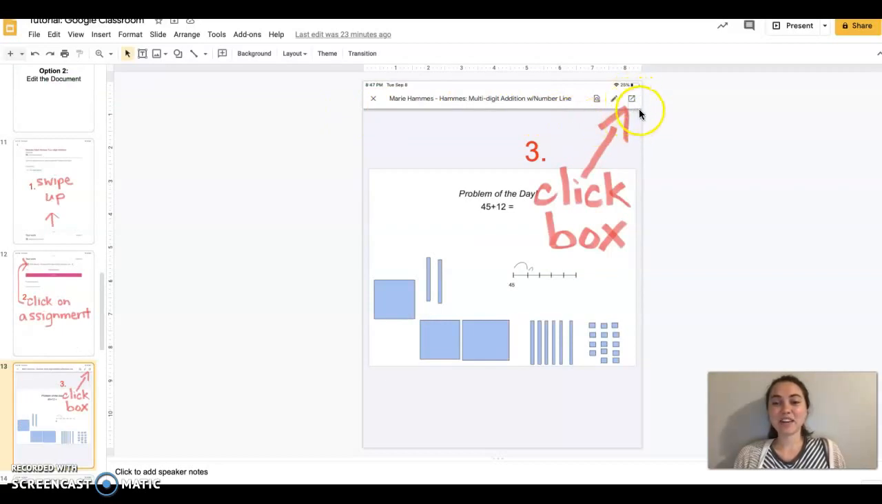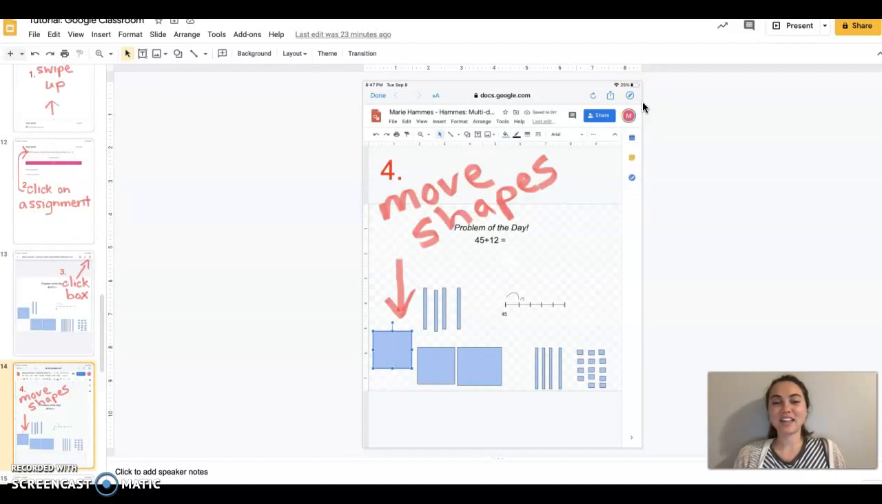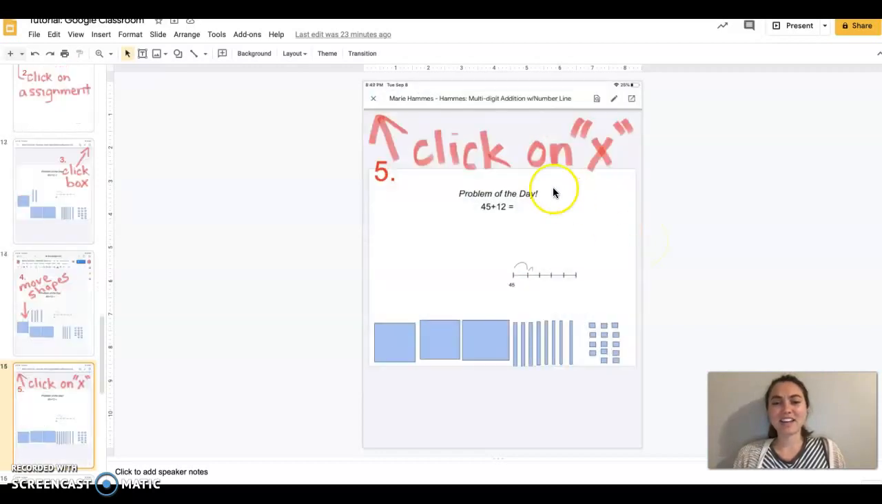Then step 3, we click on this box in the upper right-hand corner to open up the document in an editable form. Now we can move shapes, insert text boxes. Number 5, click on the X. Now that we have finished editing, we are ready to leave this page and our work will be saved automatically.